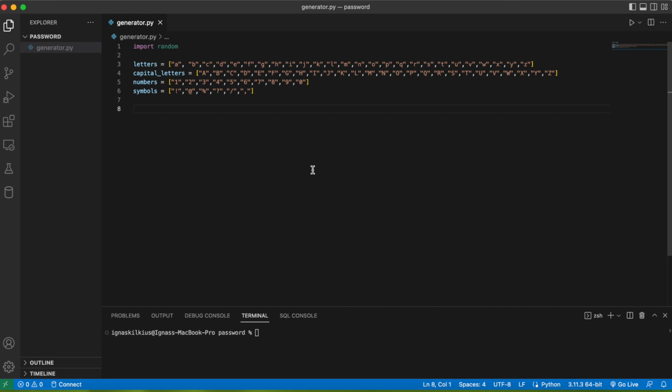Next, we need to ask the user how many of each type of character they want in their password. But we also want to make sure the input is valid, so no negative numbers and no non-numeric values. In this case, we'll define a function that will validate the input for us. We will use the while loop to keep asking the user the question until valid input is entered.